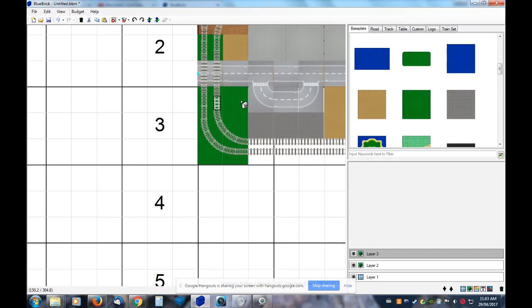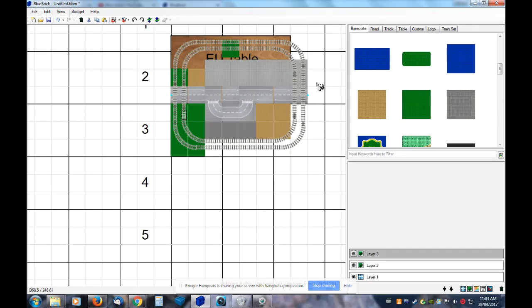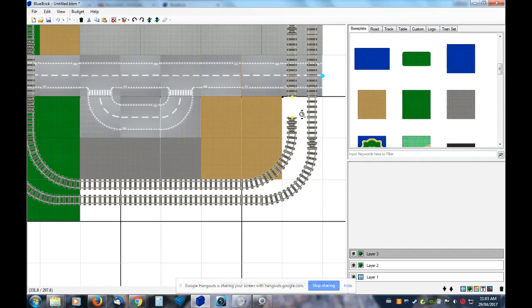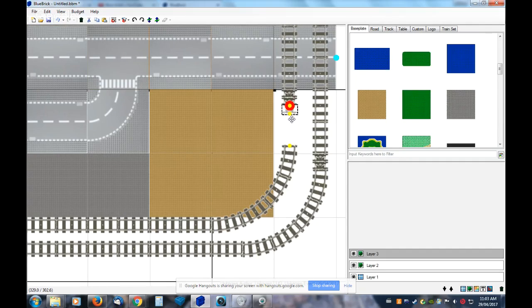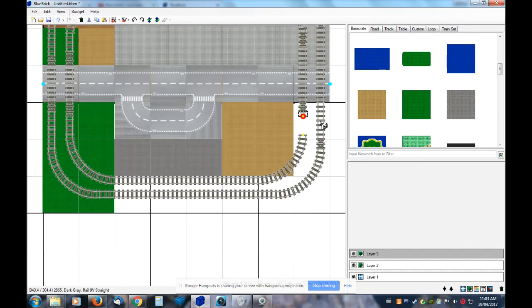So as you can see, it comes around real nice and tight. I'll do the same on this side. I'll drag the flexi up. Let's swap that around.